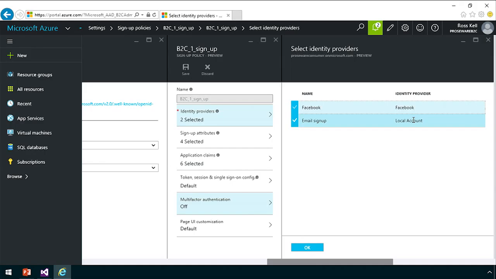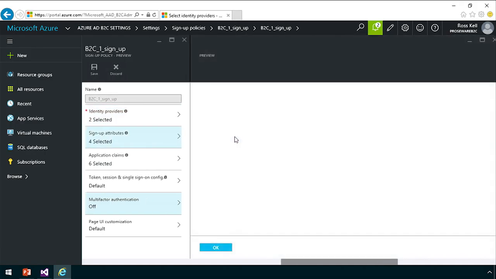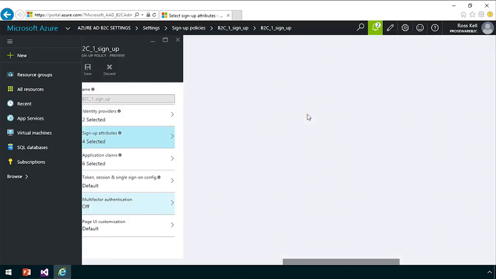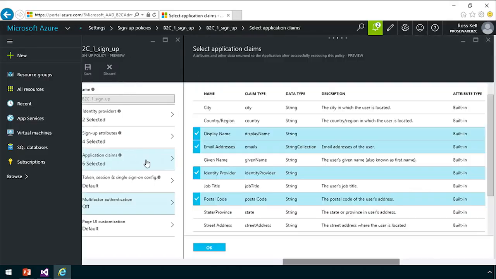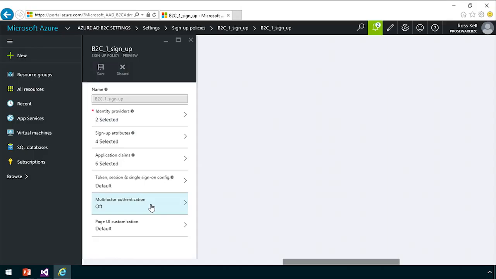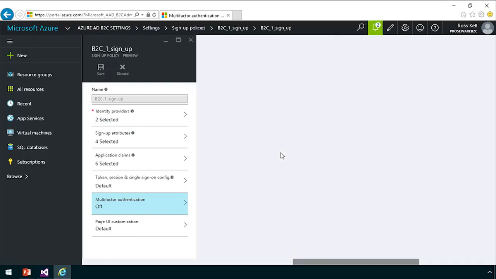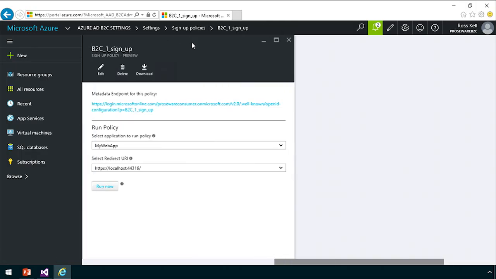Going back to setting up the sign-up policy, I picked email sign-up and Facebook as identity providers, and you notice that the consumer was provided this choice earlier. Sign-up attributes is where you actually present the attributes that you want the consumer to enter in a sign-up form. You notice that I had things like city and display name and postal code in there. Next, I had to set up the token shape. This is the set of claims that actually go back in the token after a successful sign-up experience, and we saw that in the demo as well. What I didn't do in the demo was to set up multi-factor authentication, but it would be really simple because I just need to flip this switch on. We'll revisit page UI customization later, but for now we'll move on to actually defining the consumer's sign-in experience.